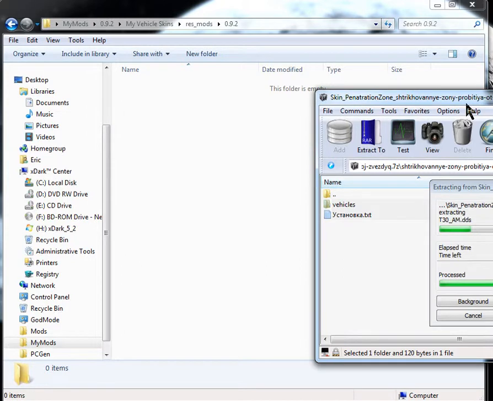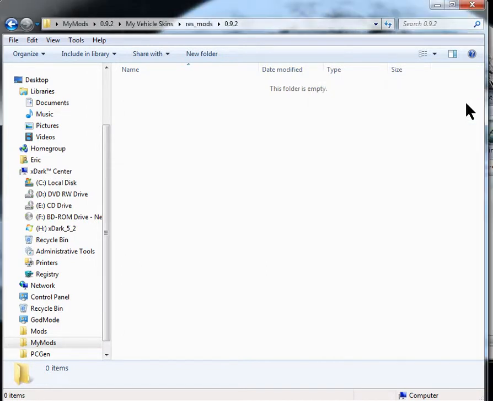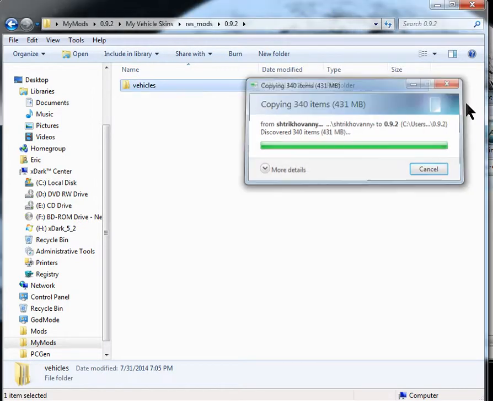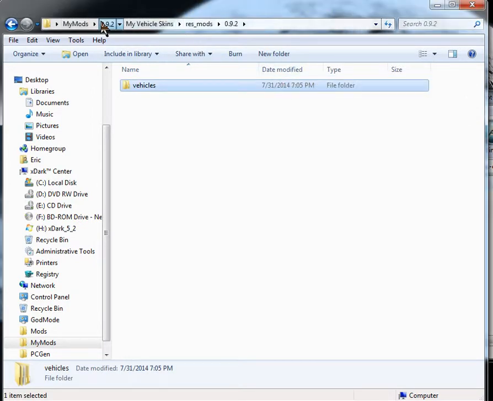going over some of the other things that you can run into. We're going to do a mod pack, we're going to do ones that are built correctly, and we're going to do a couple, or at least one more that's not built correctly. So, taking a look from the beginning, we've got My Vehicle Skins. This My Mods 092 folder is your mods storage folder. Inside there is My Vehicle Skins, Res Mods 092.